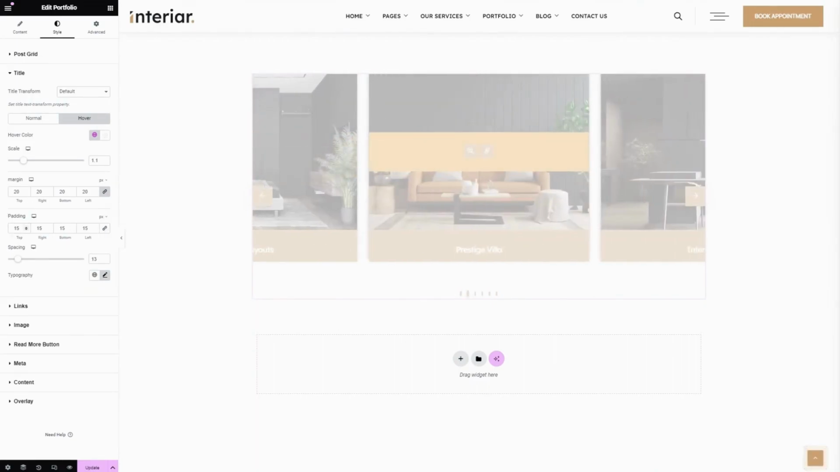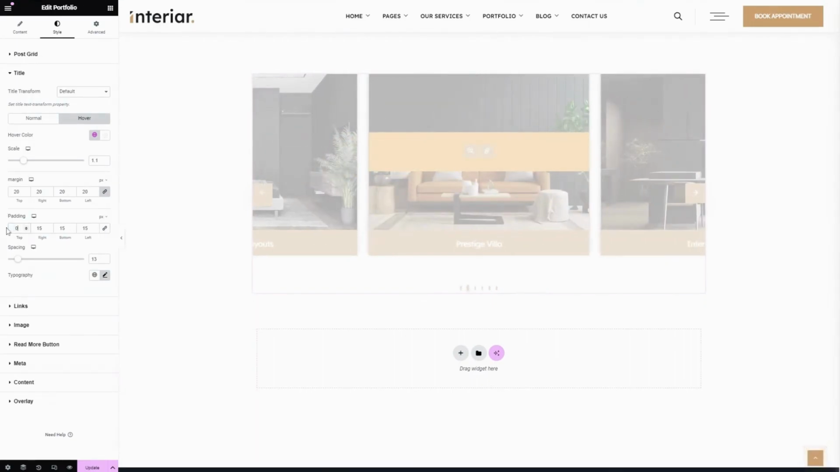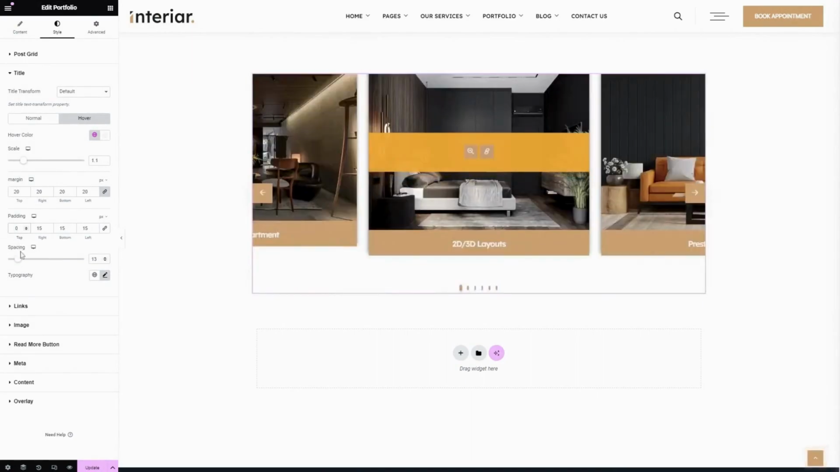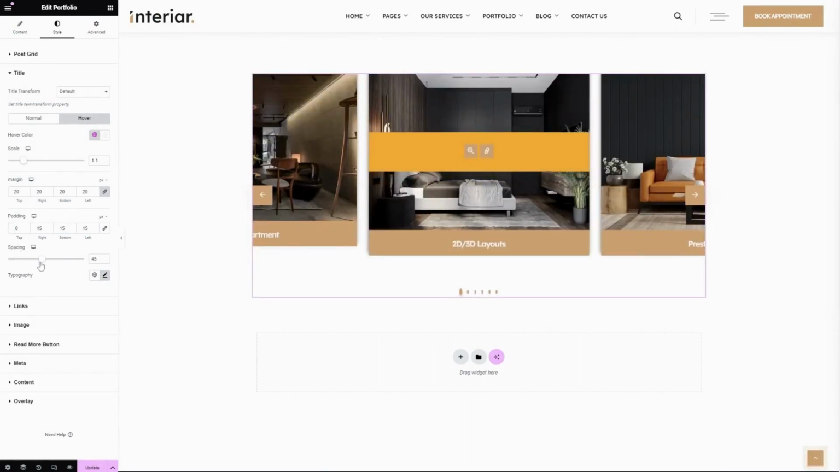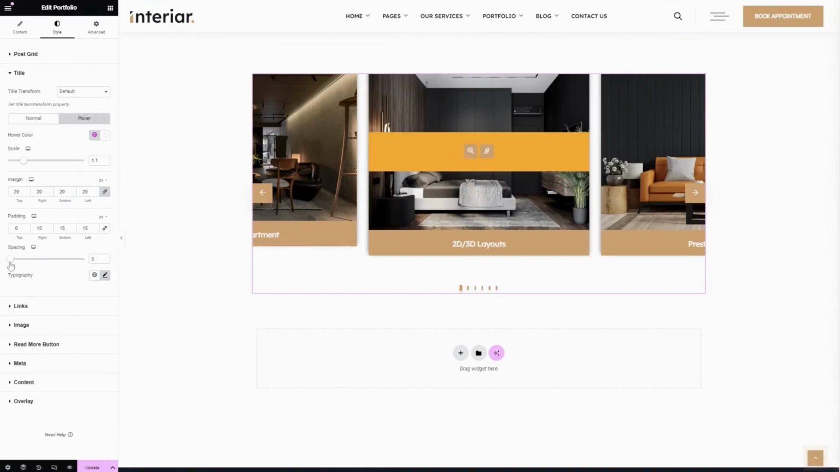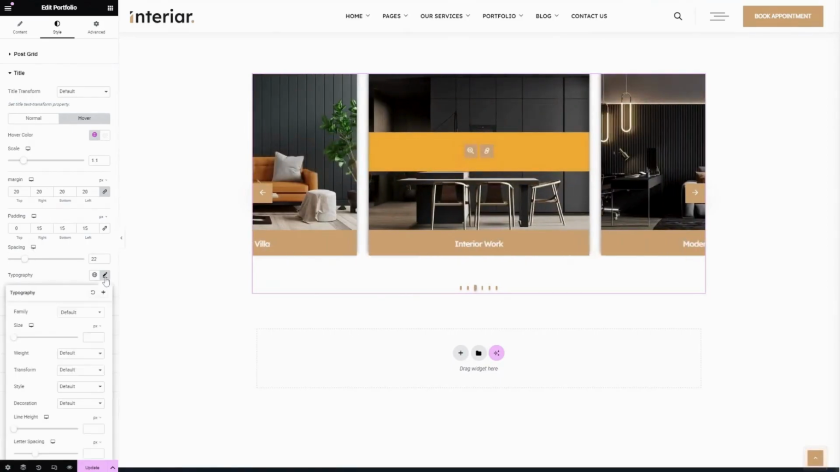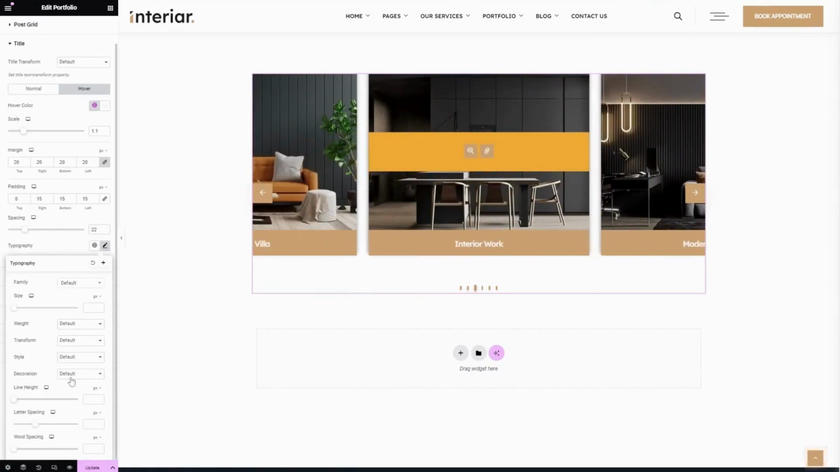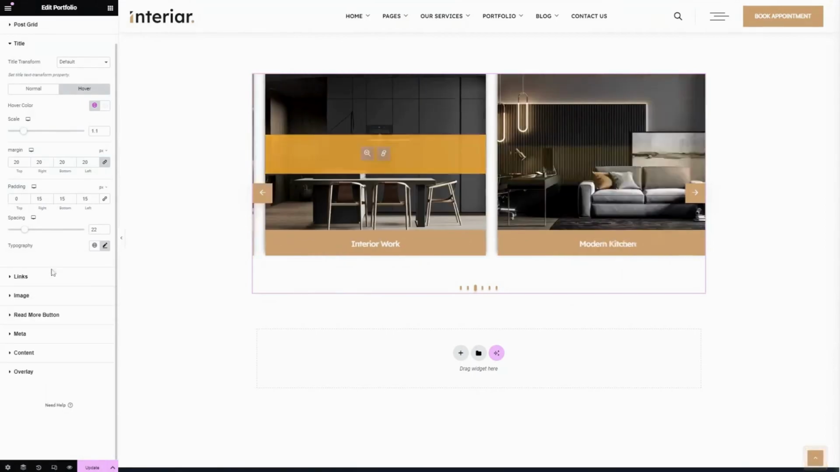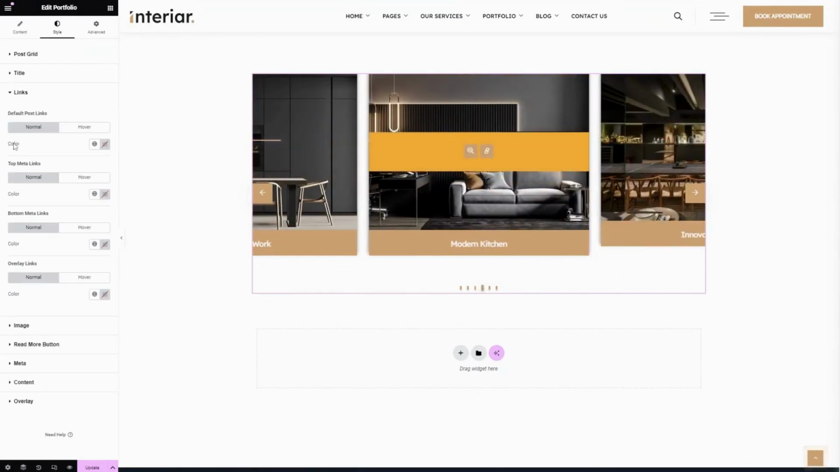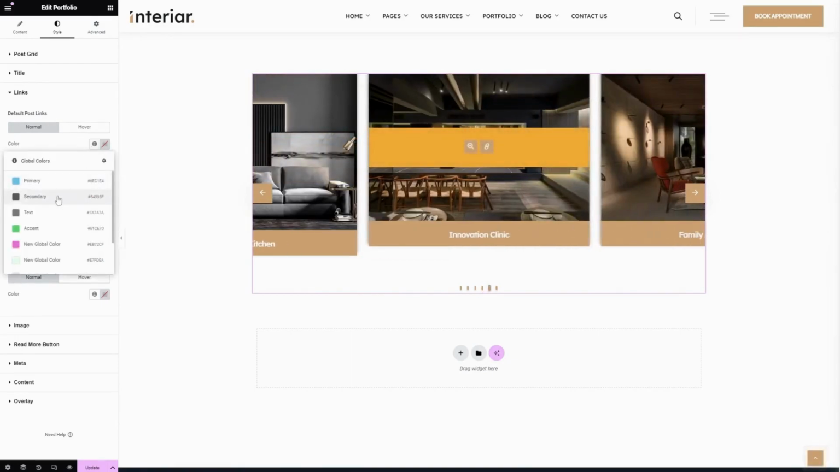And let's remove the space in the padding top. And this is the spacing. Here you can adjust the bottom space of the title. And the next one is typography. Here you can change font family and font style of the title. The next part is links. Here you can change the color of the default post link in the normal and overview.